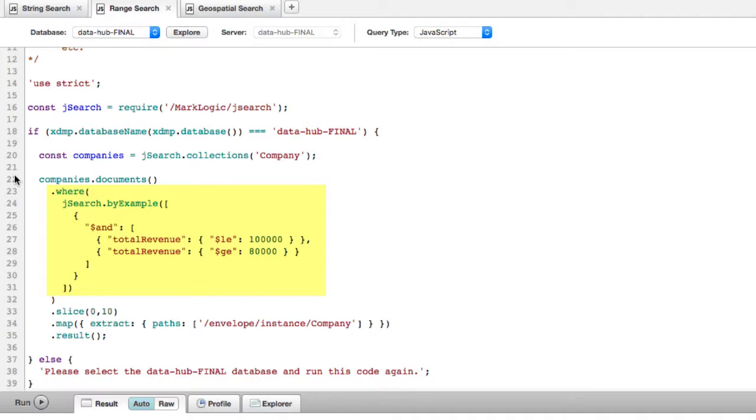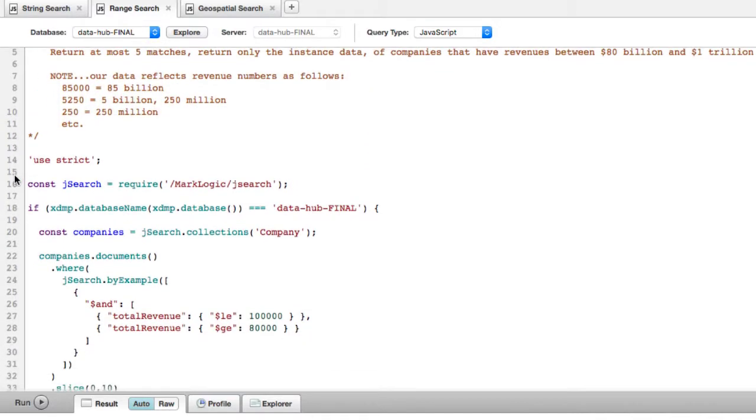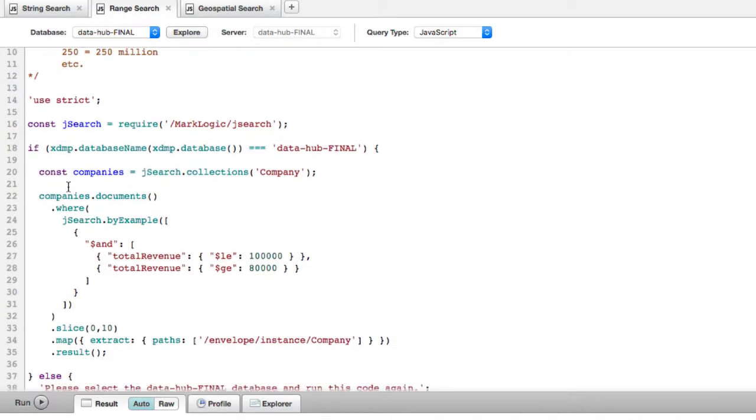And those conditions express that we want the total revenue property to be less than or equal to 100,000. And if you looked at my note up here, what that really means is 1 trillion, based on the way this data is modeled. And then greater than or equal to 80,000, which really means 80 billion, according to our logic. And then we express that we want a slice of the data, so not necessarily every match in our summary, but only 10. And then with the map, we're expressing what exactly we want extracted from the matching documents.